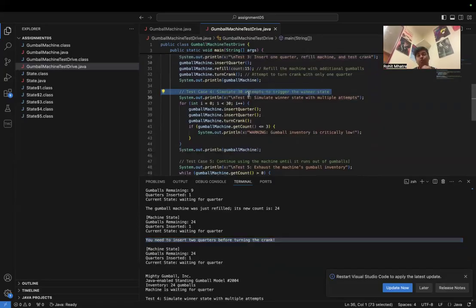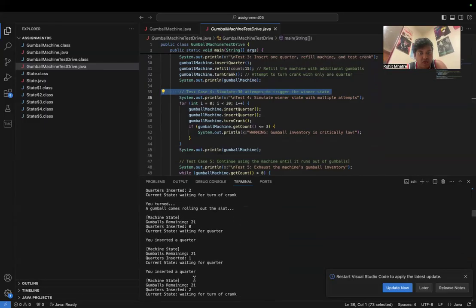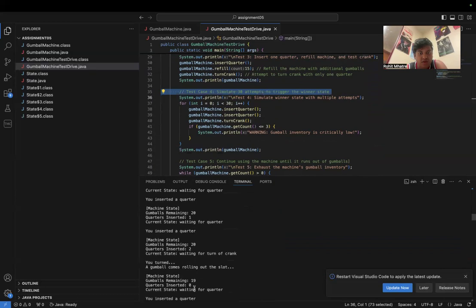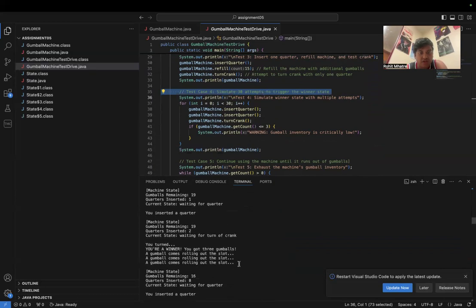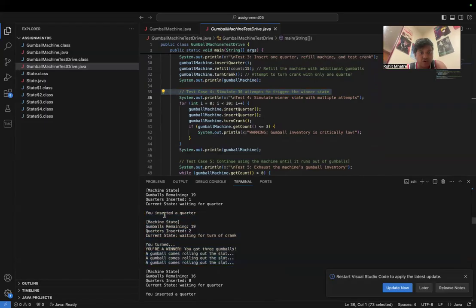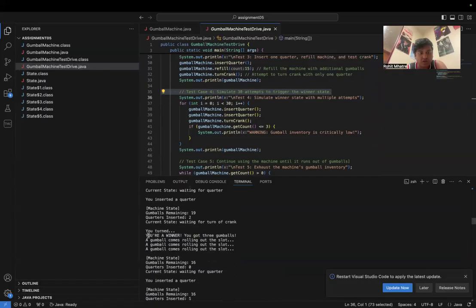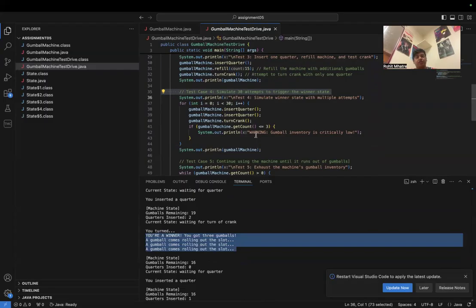I just want to see if the winner state is triggered or not. We do have to look out for three gumballs. Let me just go and check. Winner state. Yeah, here we go. Bingo. So yeah, inserted a quarter. Inserted a quarter. Whoop, we got the winner state. So yeah, this is working fine as well.